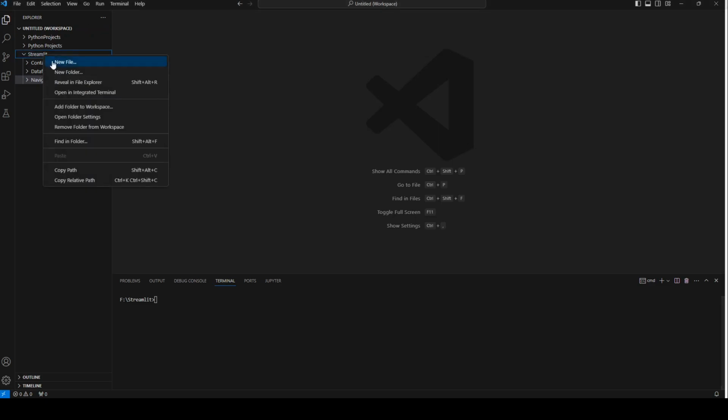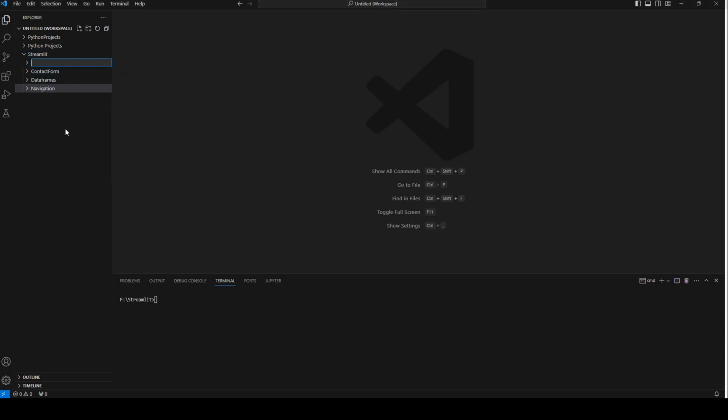I'm going to start by creating a new folder, which I'm going to call Stock Analyzing Tool. And I'm going to create a new file, stocktool.py.